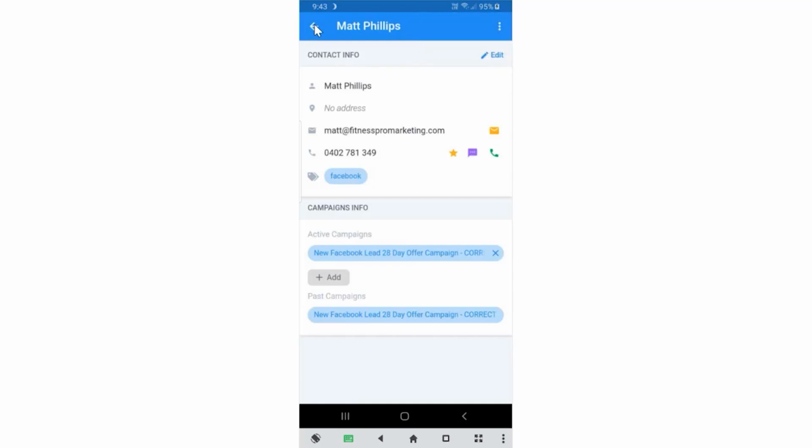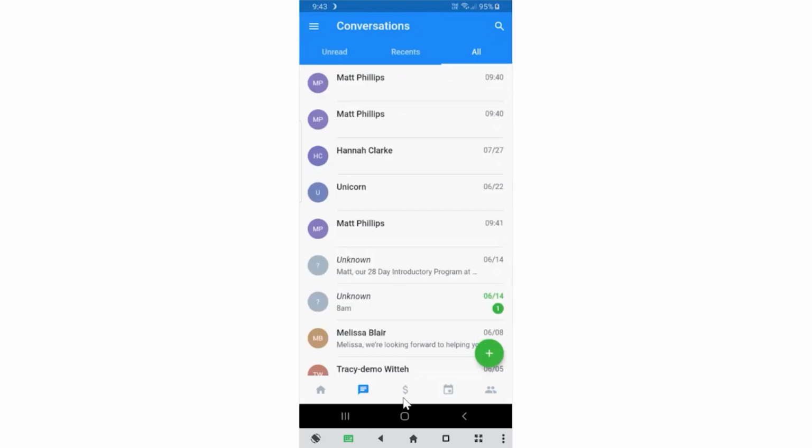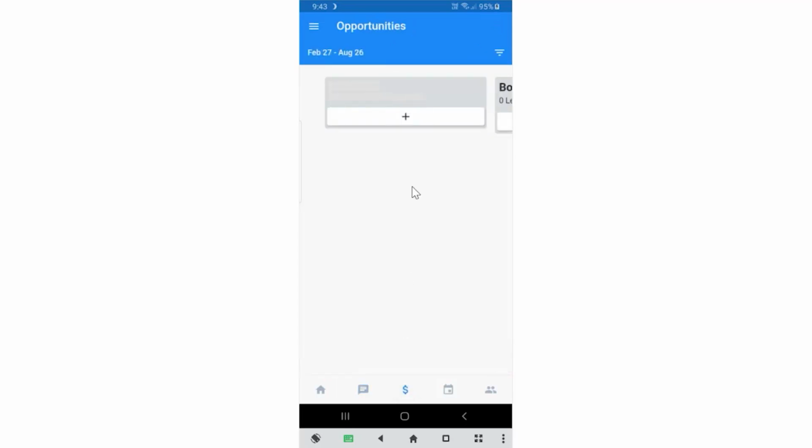Okay, so I'm going to go back out of this view now. Sorry, to get back to my menu, I'm going to go back again, and now I have my menu options down the bottom. So the next one across is the $, which is your opportunities tab. In this tab, you can manage all your leads.